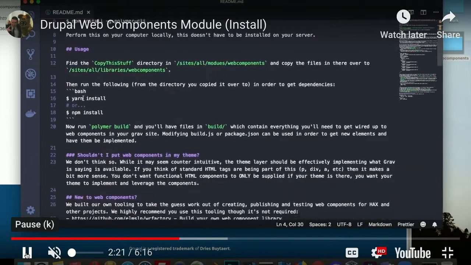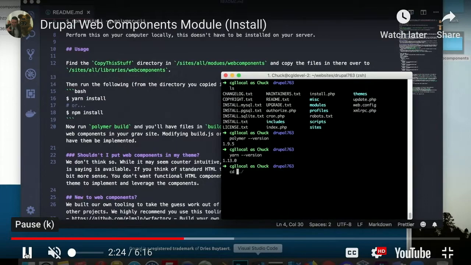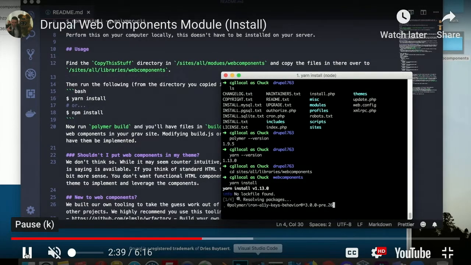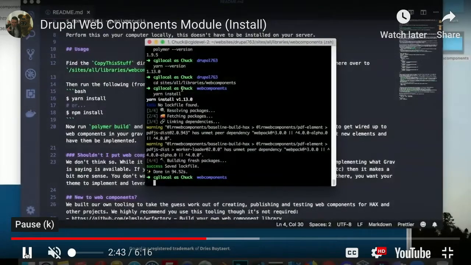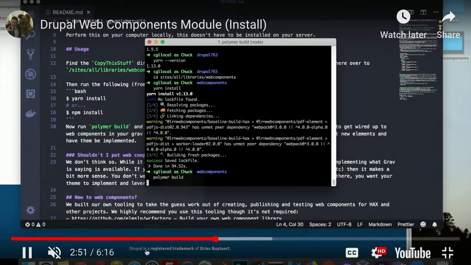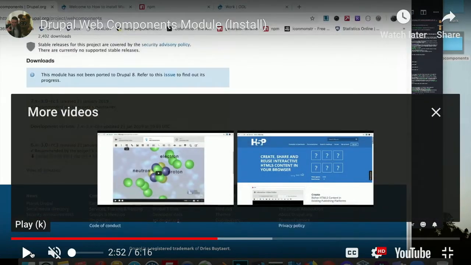The next thing we need to do is run yarn install. Do this on the server level first. We do this ahead of time. You have to compile web components to be able to hit all browser targets. So everything we've showed is prior to compiling. Right, but the module in Drupal won't do that. You have to go separately, install, and compile everything.